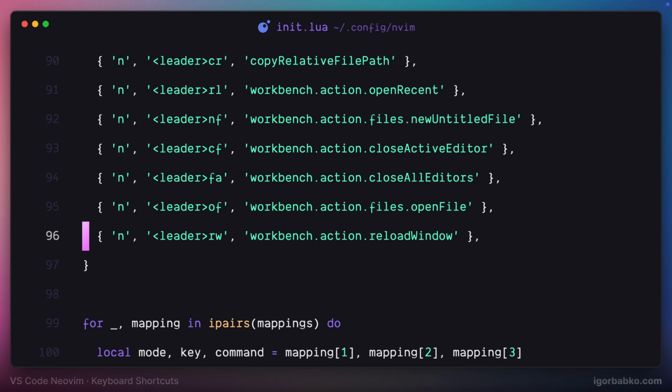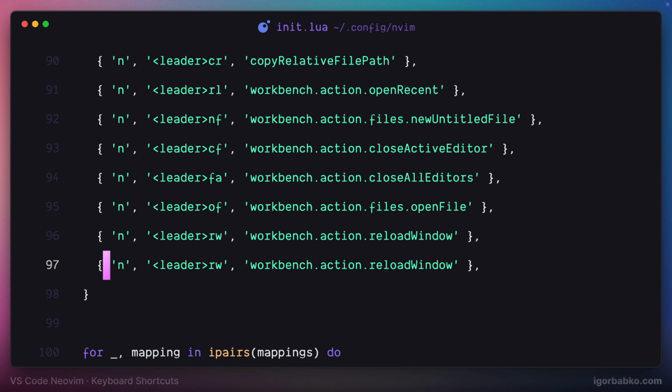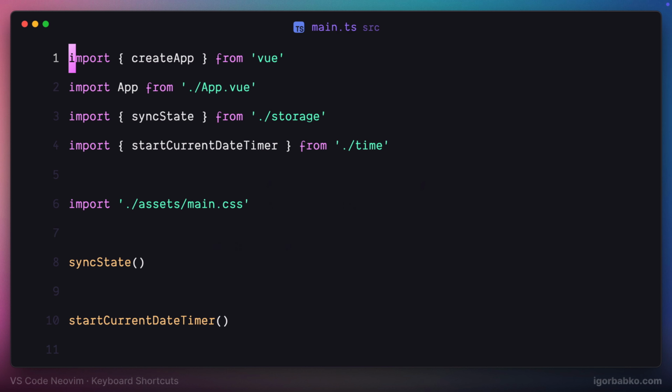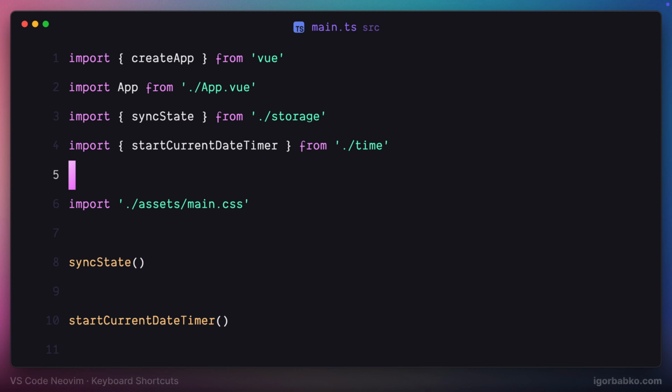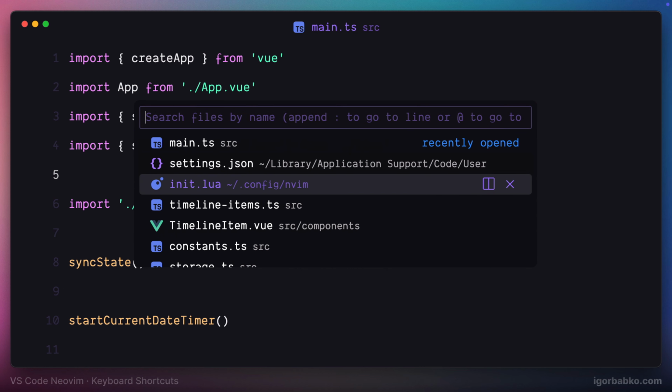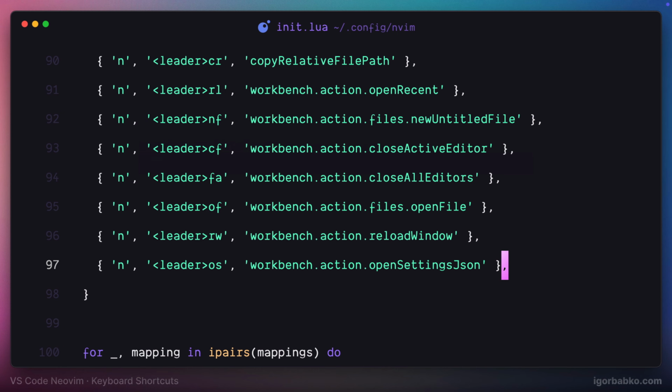I'm also going to add the following shortcut, which will help me quickly open up the VS Code settings.json configuration file. And whenever I need to quickly open up my VS Code configuration file, all I have to do is press space OS. And there we go, settings.json has been opened. That's about it for this lesson. Let's continue defining keyboard shortcuts in the next one.